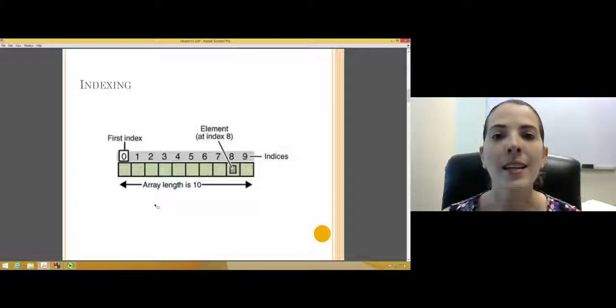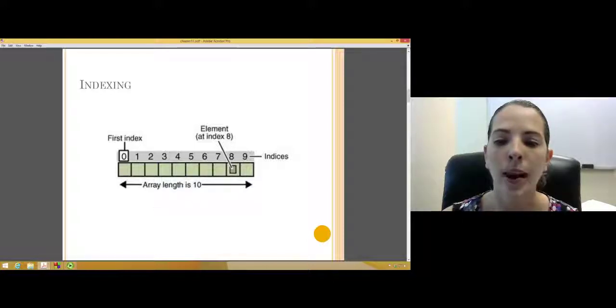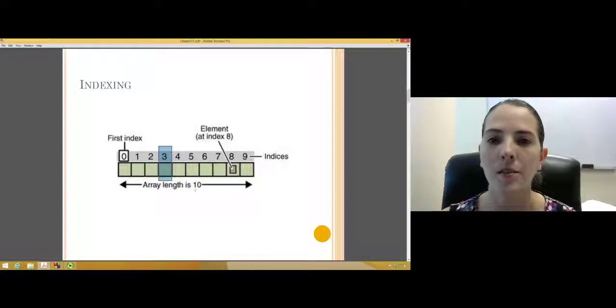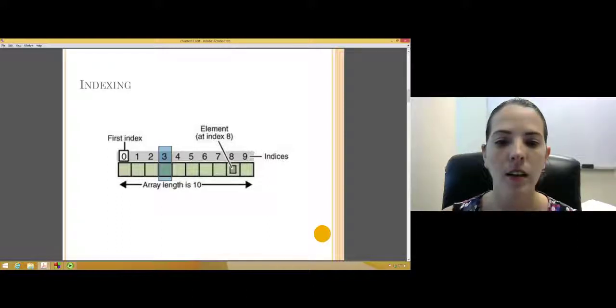We use the index of the array to find an individual value or element. So if we want to access this particular box, we're going to use the index for that box. Now, the valid indices of an array go from 0 to size minus 1. So in this case, the array length is 10, so our indices are 0 through 9. We always start at 0. So index 0, index 1, index 2, and so on.